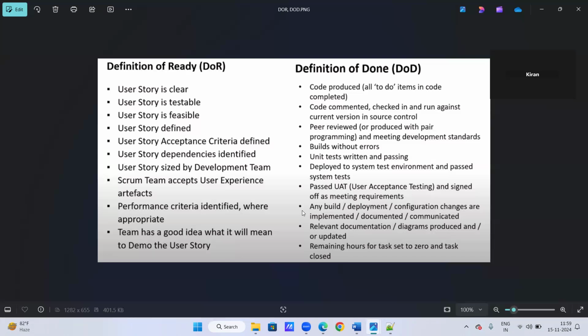There are no bugs in the story and it is ready for demo. And demo is also done. Then the story is completed. All the development and testing activities should be completed. Then only we can say done. Story is done. So we use two terms, DOR and DOD.